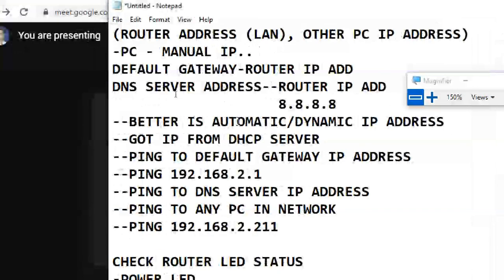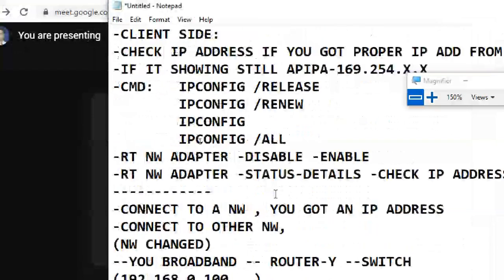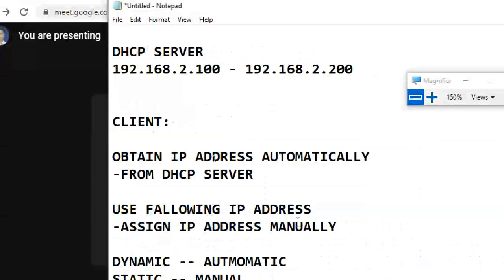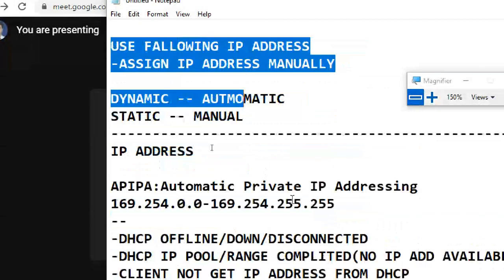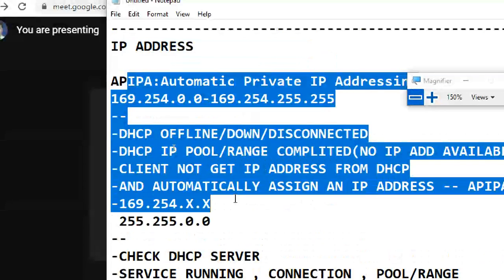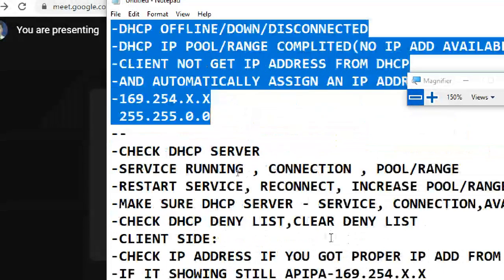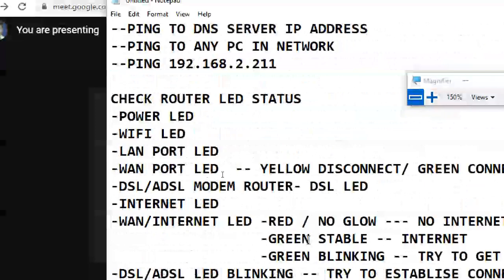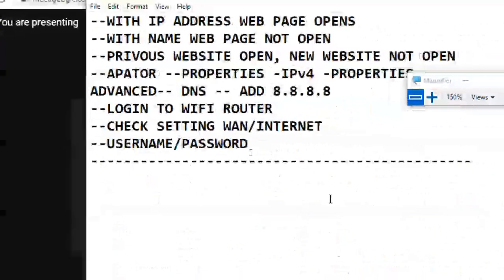No problem. It's a very good class. Troubleshooting of network related issues starts with DHCP and how you get an IP address. If you know how to get an IP address, then only we can see the IP address and troubleshoot it. So this is how we can troubleshoot network related issues.